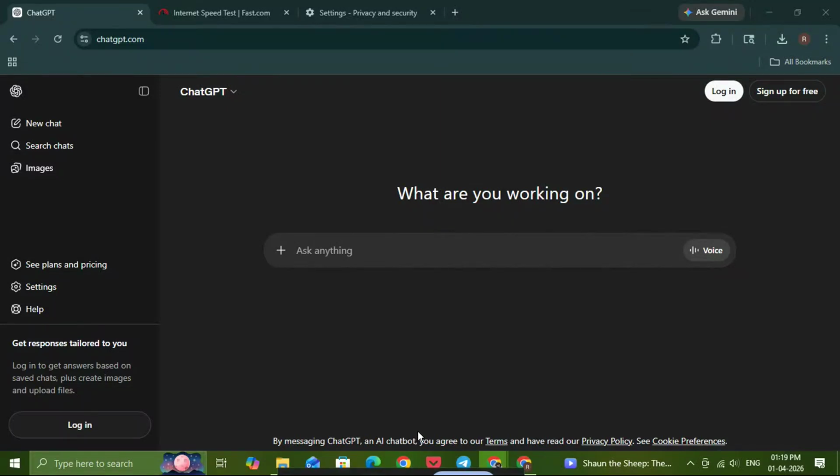If you're having trouble logging into ChatGPT, don't worry. In this video, I'll walk you through the most effective fixes step by step so you can get back into your account as quickly as possible. These solutions are simple, safe, and work for most common login problems, whether the issue is your password, browser data, VPN settings, or even the device you're using.